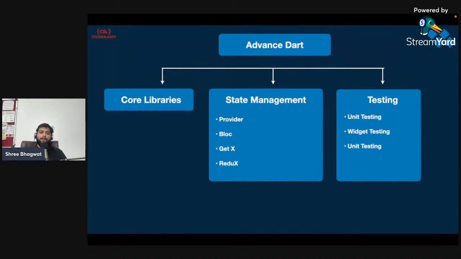Then you would use the math library, the mathematics library present in our Dart file. So you can figure out those core libraries that you will be needing. Now, state management. What is state management? When you're running your application, new data arrives, and you want to show that new data on your application. So you have to reload the screen.